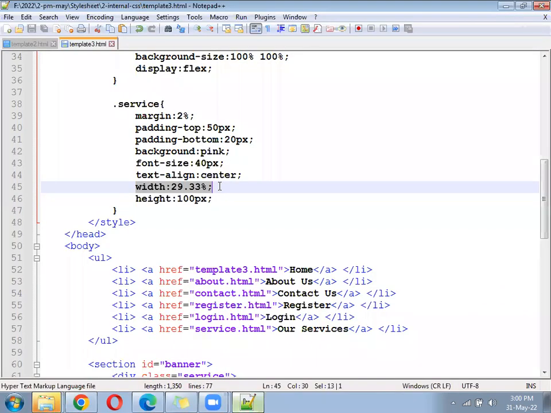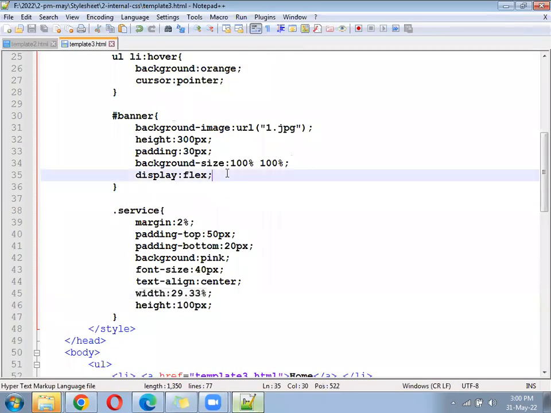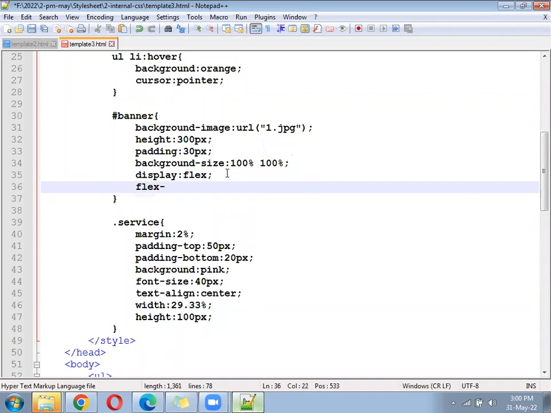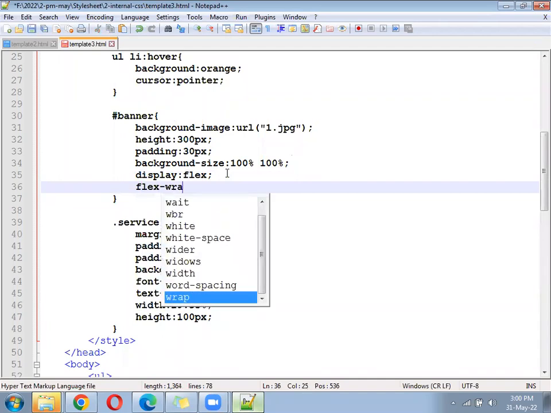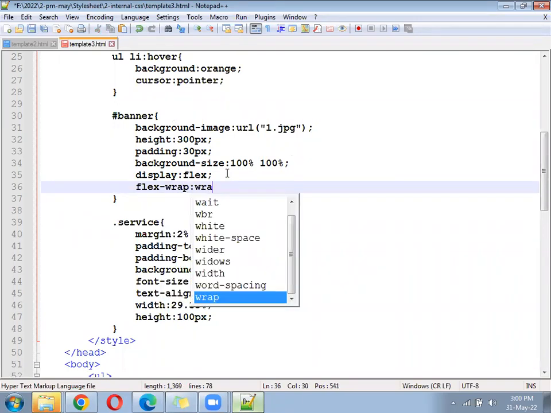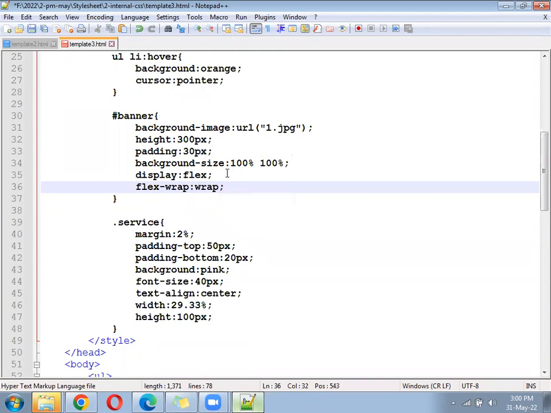Let's come down. Add here flex-wrap: wrap. flex-wrap: wrap.